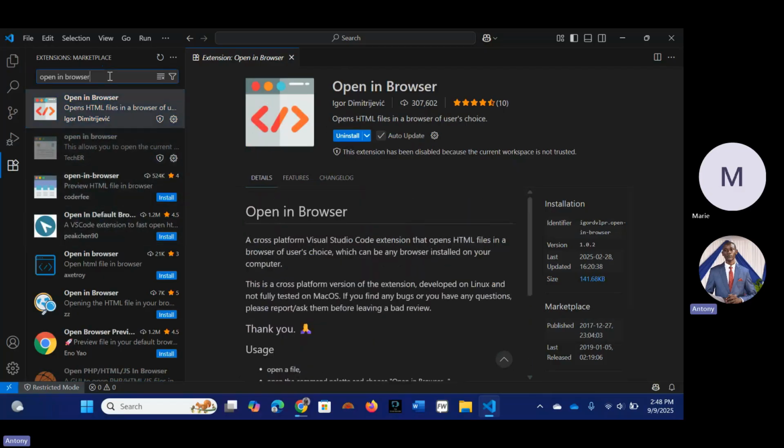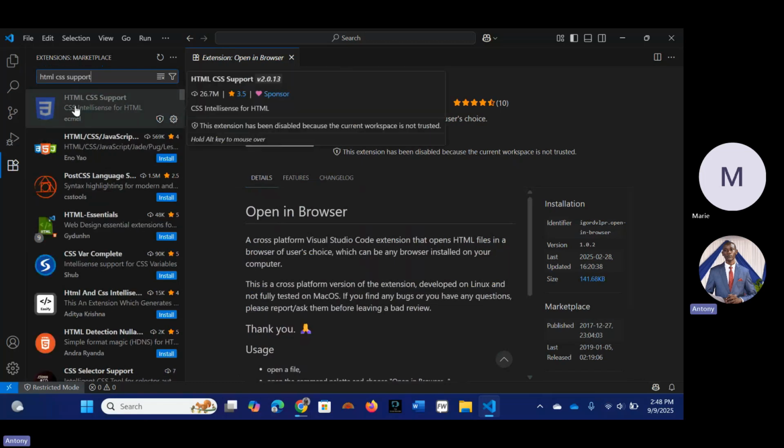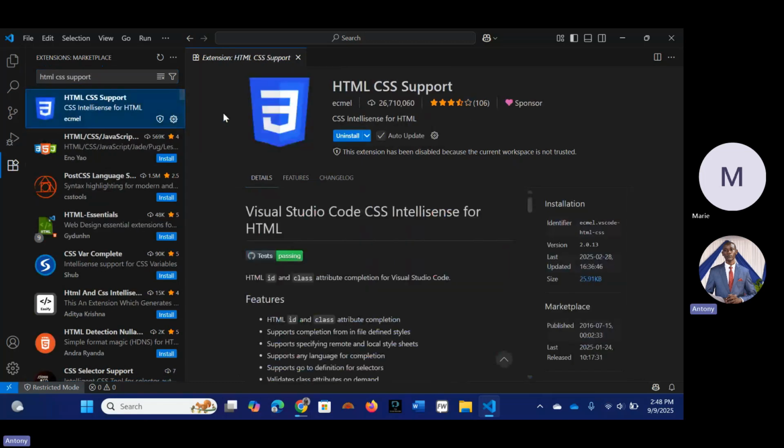Once you have installed it, then it's okay. The next thing is HTML CSS Support. You need these extensions for VS Code to operate optimally, so take note of how the icons look before you proceed. This one is the HTML CSS Support extension. This is how it looks. It's blue, and then it has this white letter. I don't know if it's a letter or what.